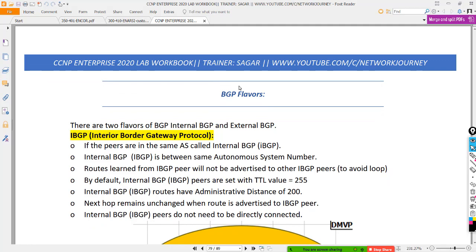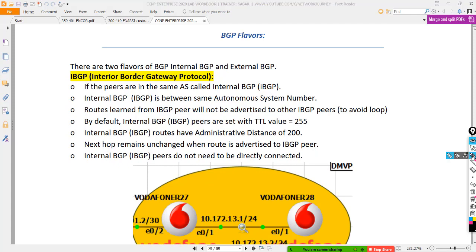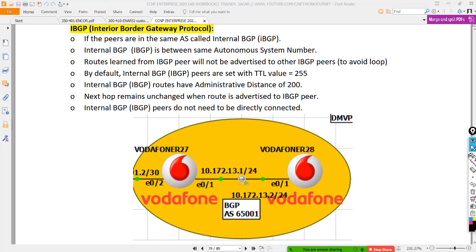Well, we all know there are two types of BGP: one is IBGP and the second one is eBGP. So why do we call it IBGP, or what kind of router placement makes it IBGP? For example, I have taken this as an example for IBGP. The reason is I have two Vodafone routers which are part of my BGP autonomous system. Both routers form BGP neighbors, and they share the same autonomous system.